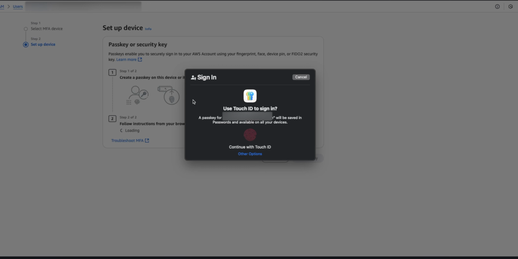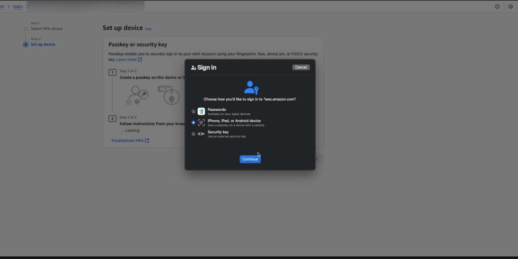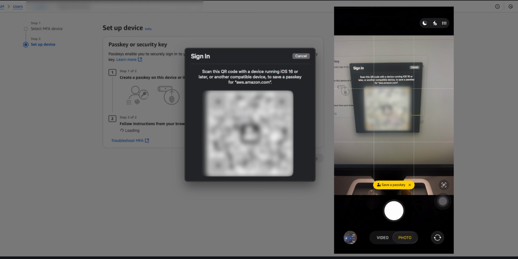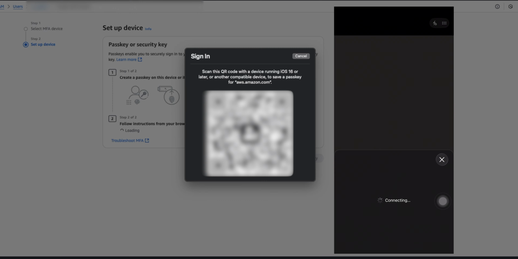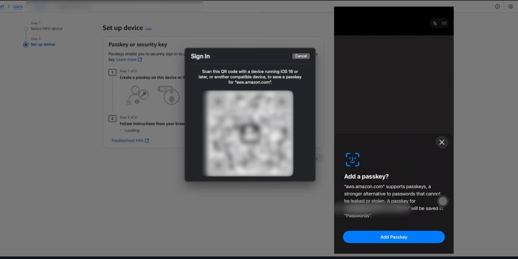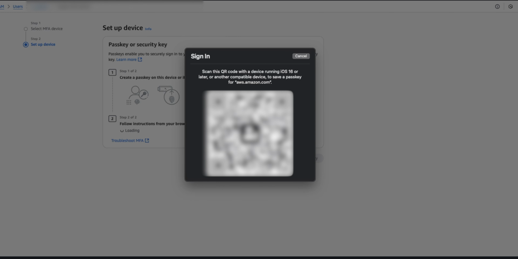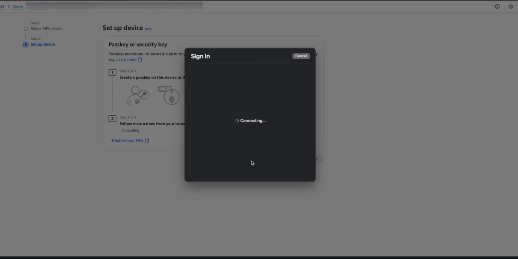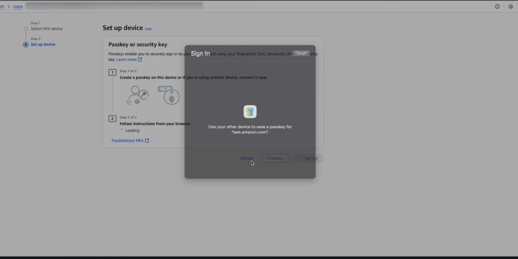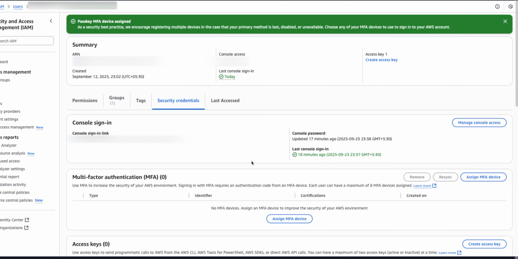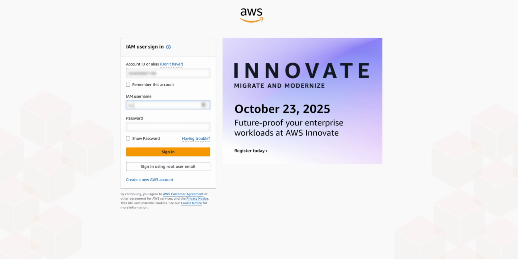It will give you an option to continue with Touch ID or other options. Click on other options, choose iPhone, iPad, and scan this QR code using your mobile phone camera, and it will add this as a passkey after verifying your authentication on your phone. Next, it will add this authentication passkey in your account. Now, if you come back and verify this IAM user, you will have an assigned MFA device to it.